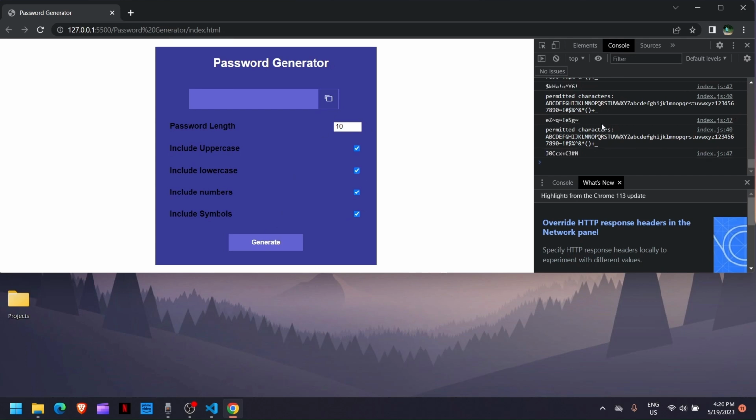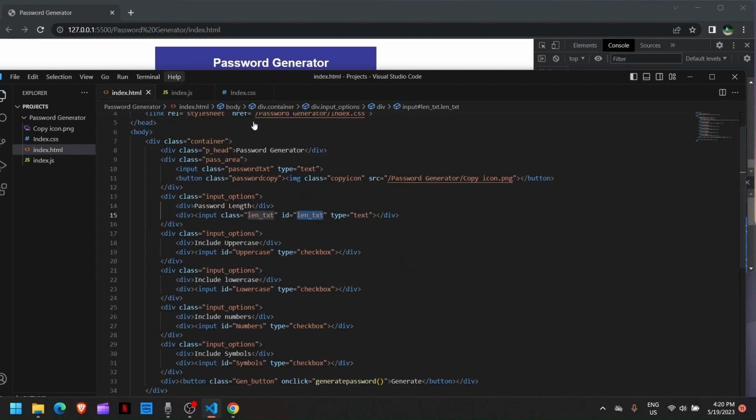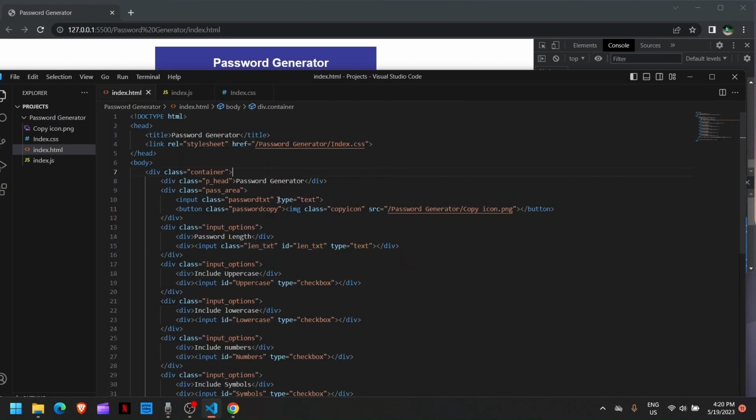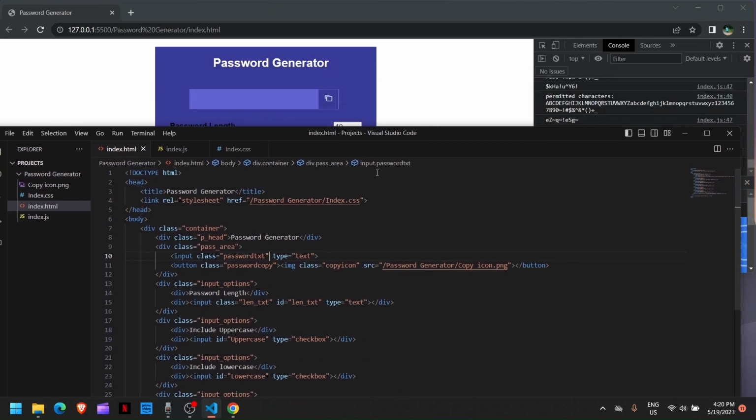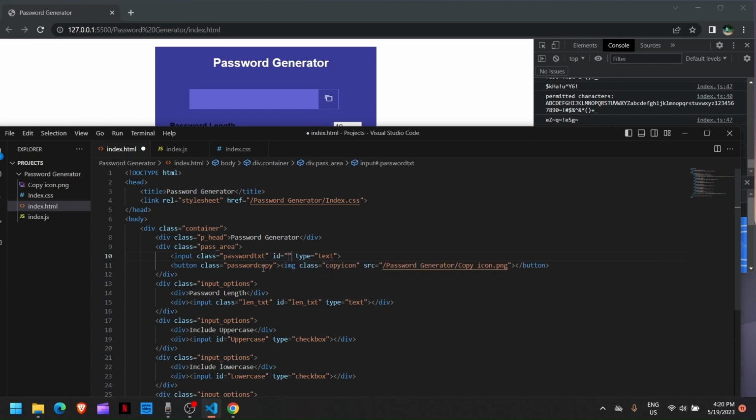Now I want the generated password to show up in here. So let's go back to index.html. This is the password text, the text box for this one. I want the generated password to show up in here. So let's copy. I'll give the ID as GenP. Okay, I got the ID as GenP.